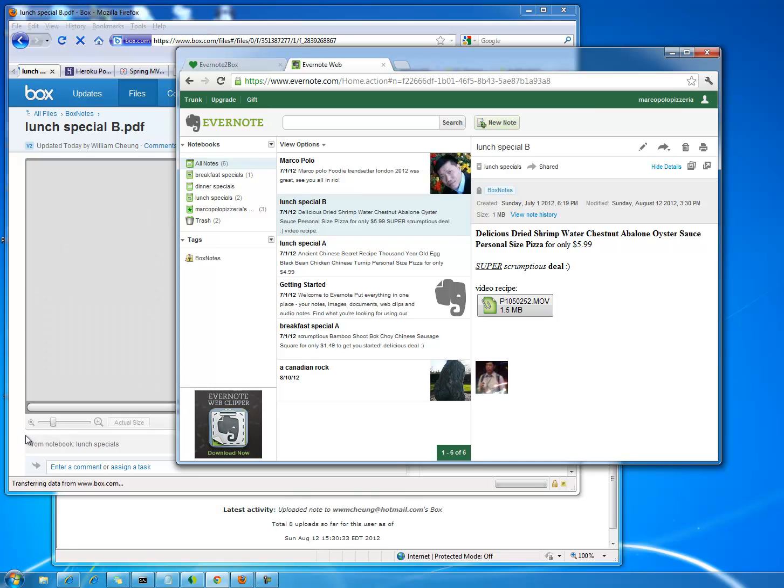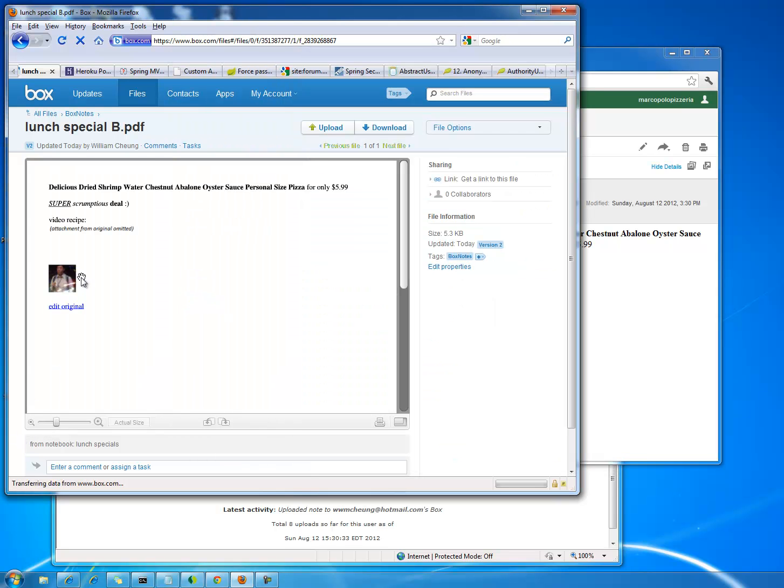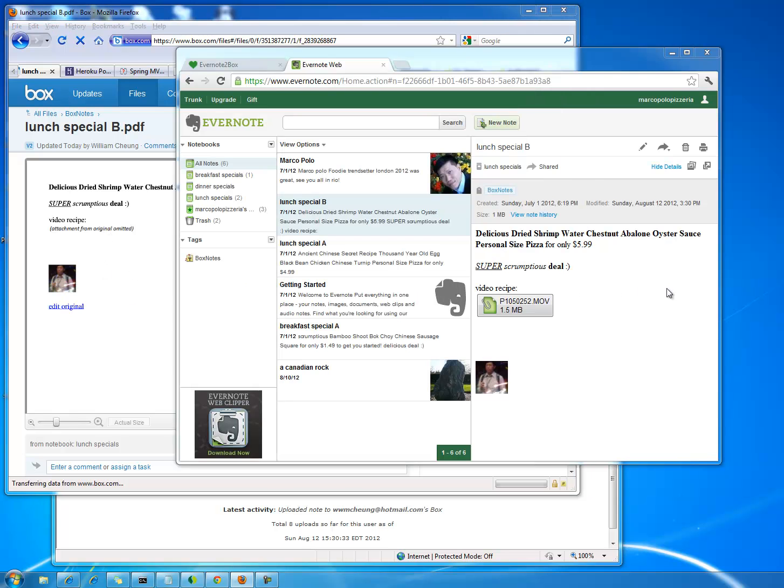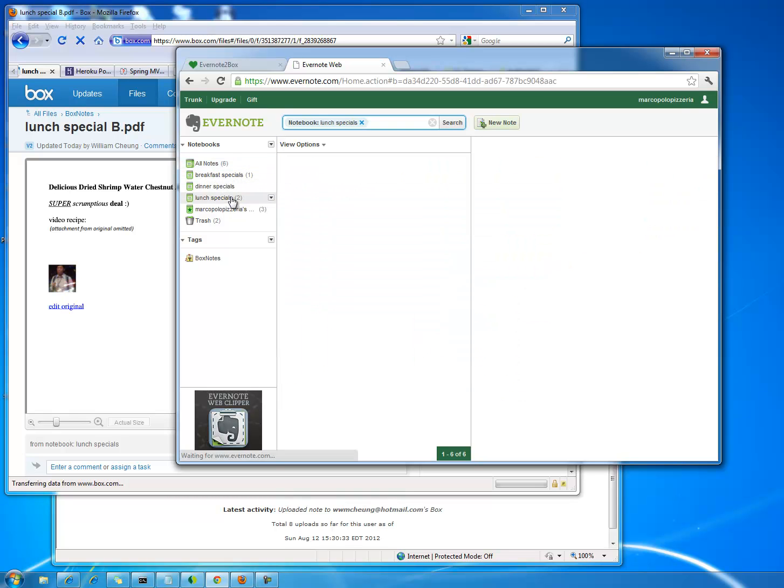Okay, so now box is refreshing, and you see the image getting shown up here, right? Oh, and there's actually a placeholder for any attachment that can't be rendered. There's this placeholder, attachment from original omitted. Okay, so this note is in lunch specials.